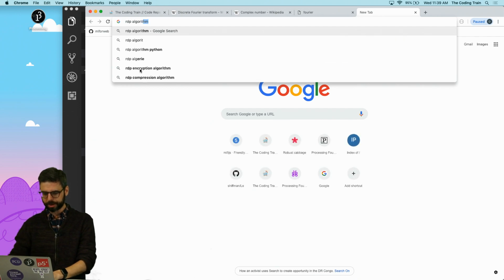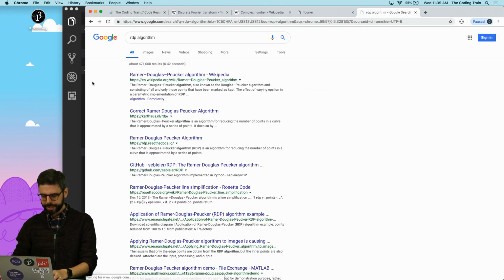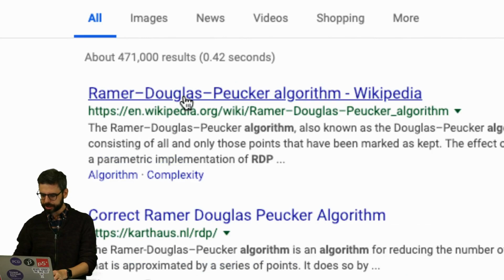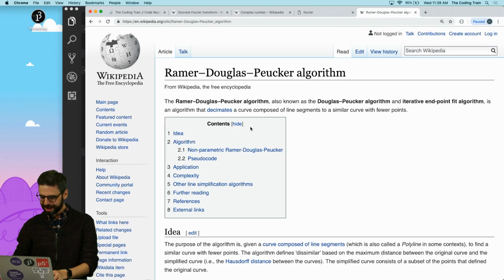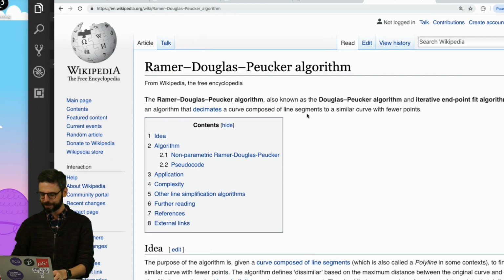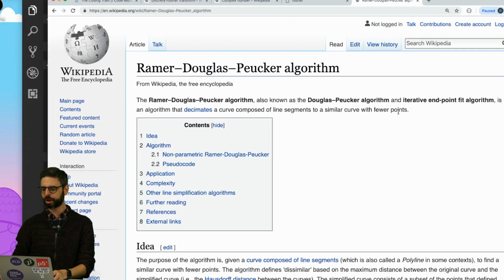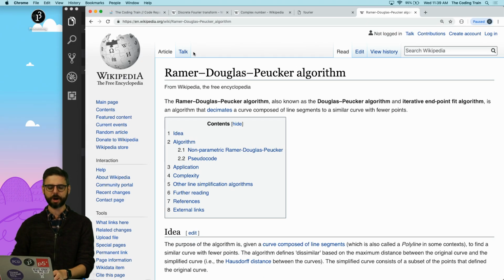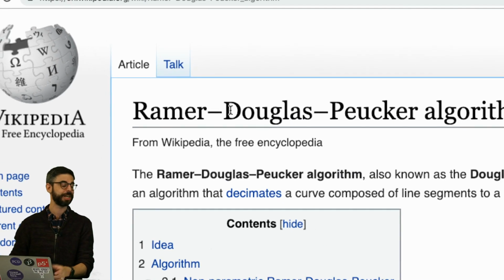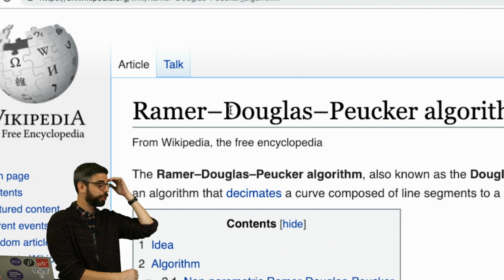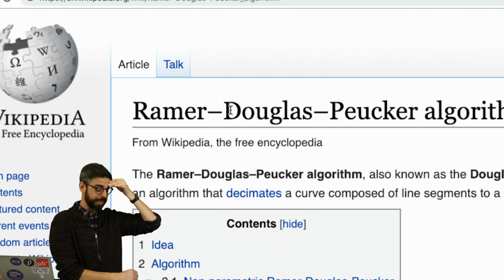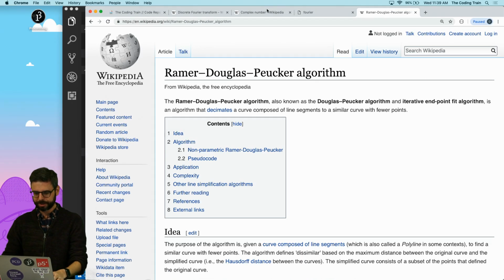The RDP algorithm is Ramer-Douglas-Peucker. Is that the right name for it? It decimates a curve composed of line segments to a similar curve with fewer points. So I should also do this as a coding challenge. I need to add this feature to ml5 in the SketchRNN class anyway. Let's try the square.